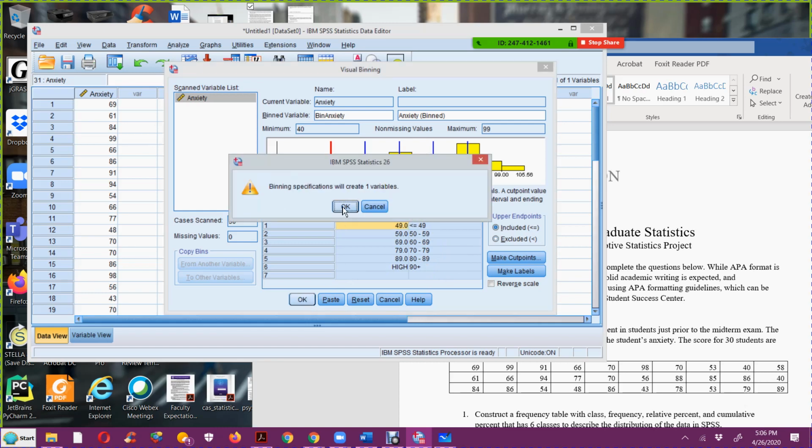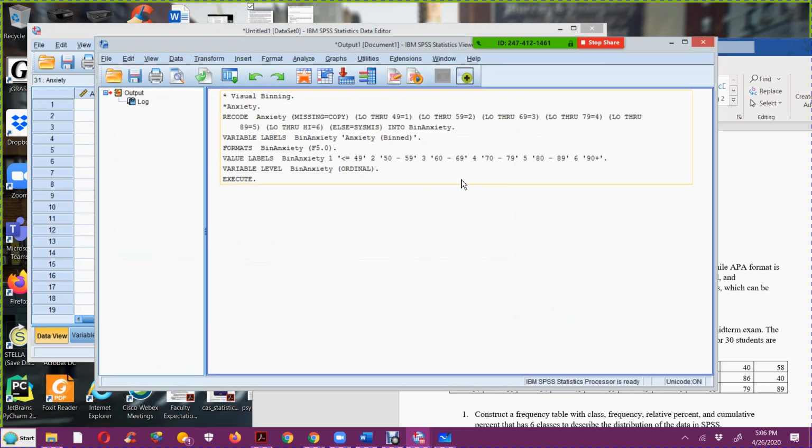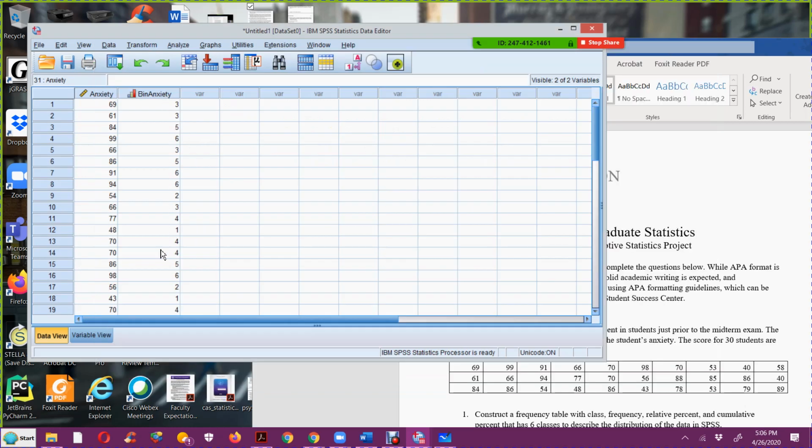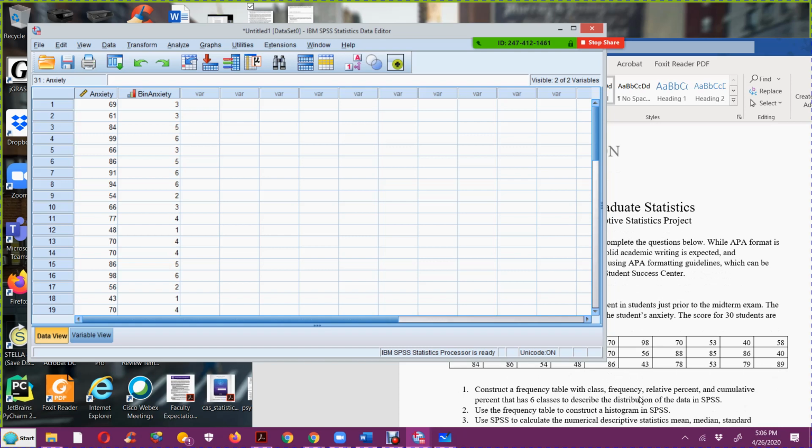Now it says it's going to create one new variable called bin anxiety. That's okay. I get some output window stuff that I don't care about, so I'm going to just minimize the output window. And you notice that I have this new variable, which is the bin anxiety. And that's really what we needed to answer most of question 1 and 2 over here efficiently.